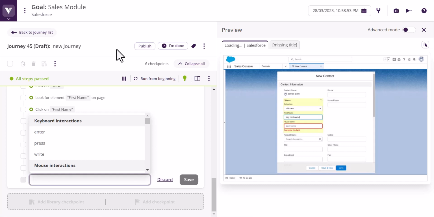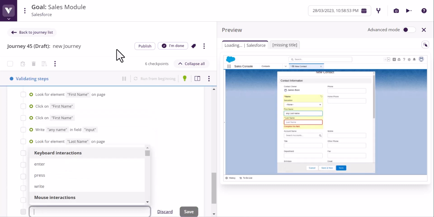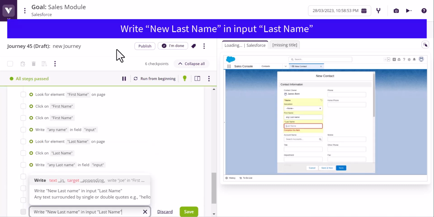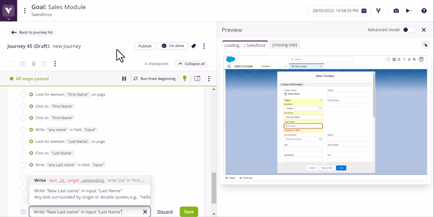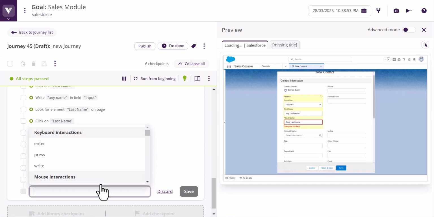To resolve this issue, we have come up with the additional best practices, which would be in such a way, which will start with look for last name, click on last name, write new last name in the input last name. So you can observe in this way we have added our input field with the last name as a label. So now we can observe the bot has interacted with the correct field. So this was one way how you can interact with the last name field.